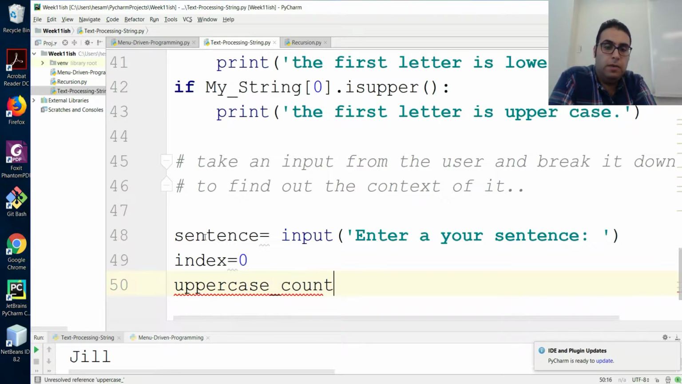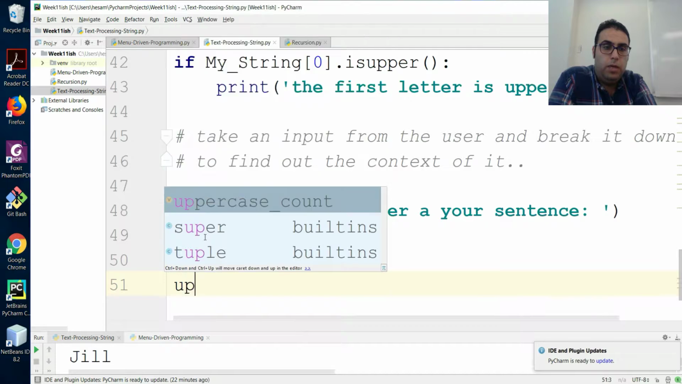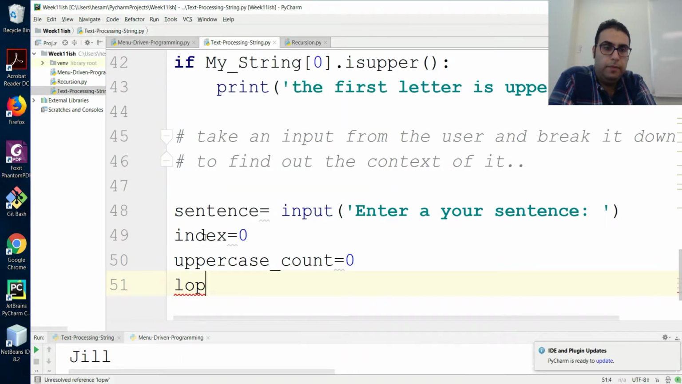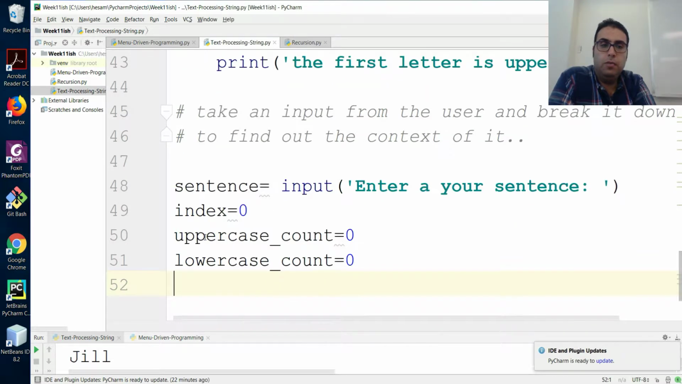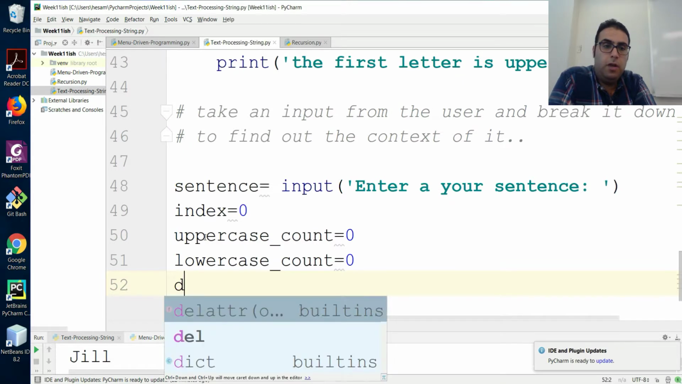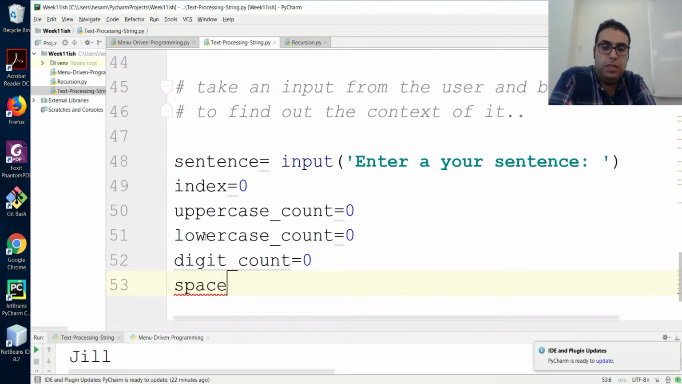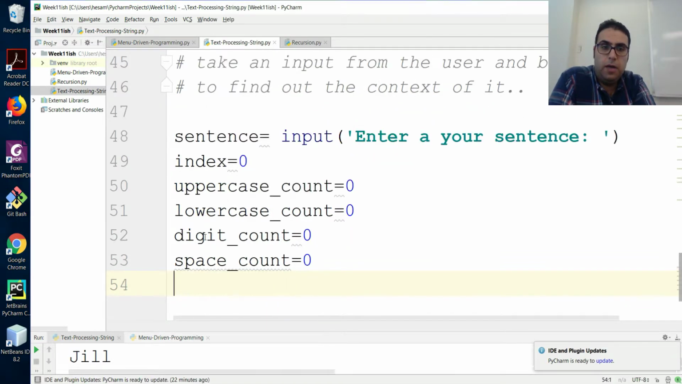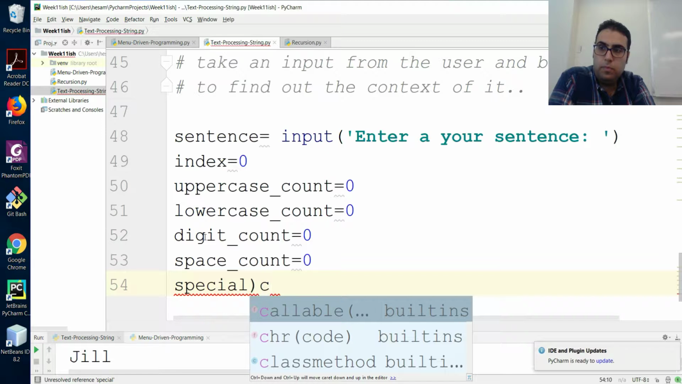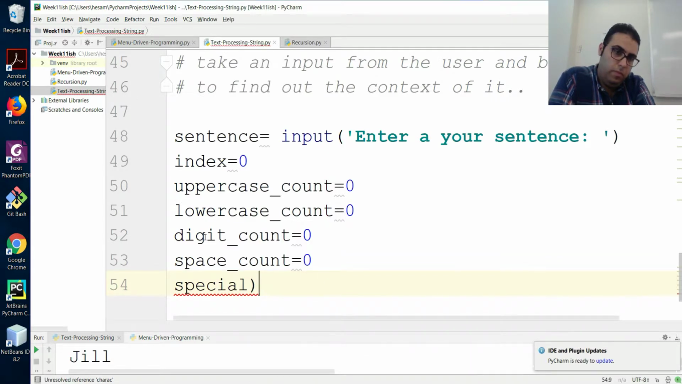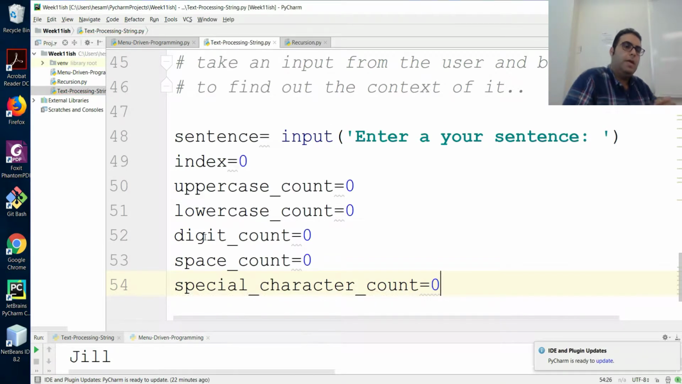So we're gonna find how many uppercase do we have. We're gonna have a lowercase counter. I'll set that to 0. And what else we need to know? We're gonna find how many digits there is, and let's find the spaces also, and let's find special character. So that is about it.